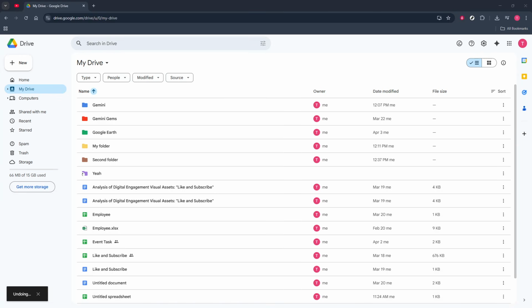In today's video, I'm going to teach you how to organize Shared With Me in Google Drive. If your Shared With Me tab feels cluttered or overwhelming, these built-in filters and sorting tools will help you quickly surface exactly what you need.